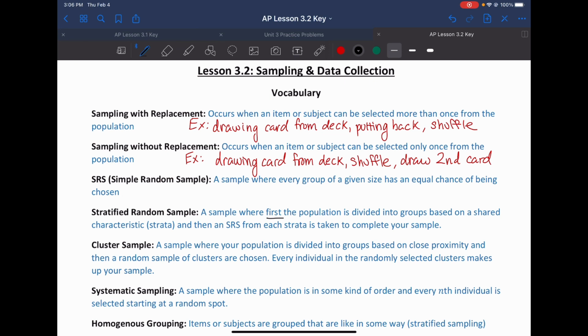A stratified random sample is where first the population is divided into groups based on some shared characteristic. This is called strata. And then a simple random sample from each group is taken. The next method is pretty similar to a stratified. It's called a cluster sample, where the population is divided into groups, and then a random sample of clusters is chosen.